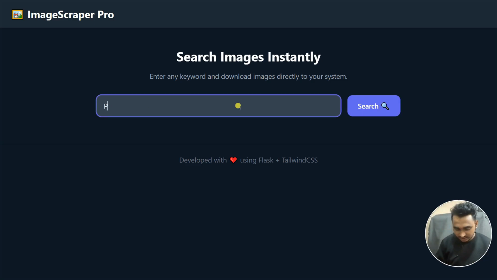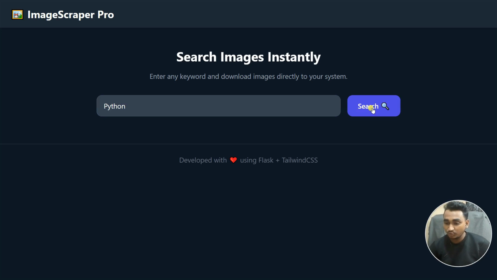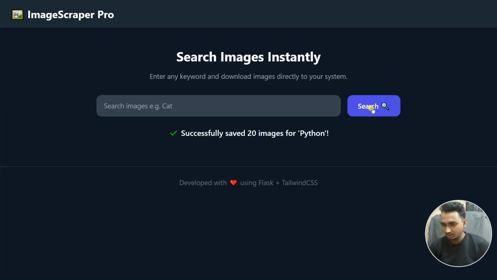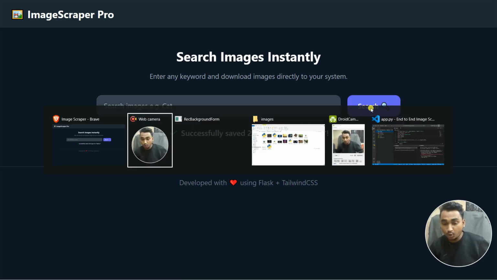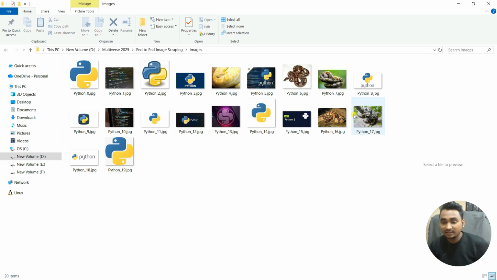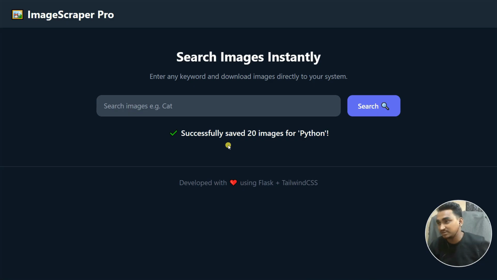Let's search for, let's say, Python, my favorite programming language. Let's click here to search. And now let's wait for the output. All right, you can see that it successfully saved 20 images for Python. And if I go to our directory, you can see that all of the Python images are stored inside our directory. So in this video, we're going to make this application from scratch, end to end. Let us start our tutorial right now.